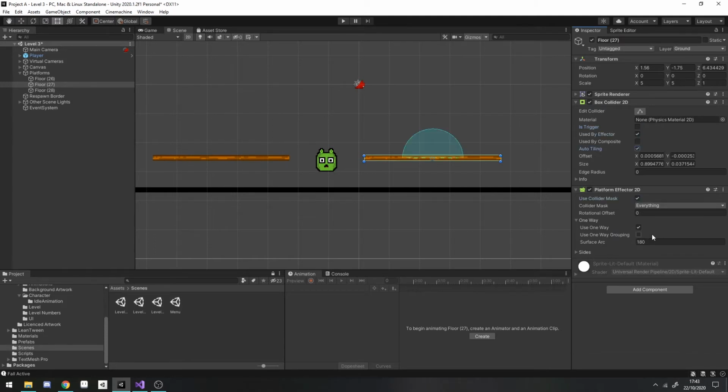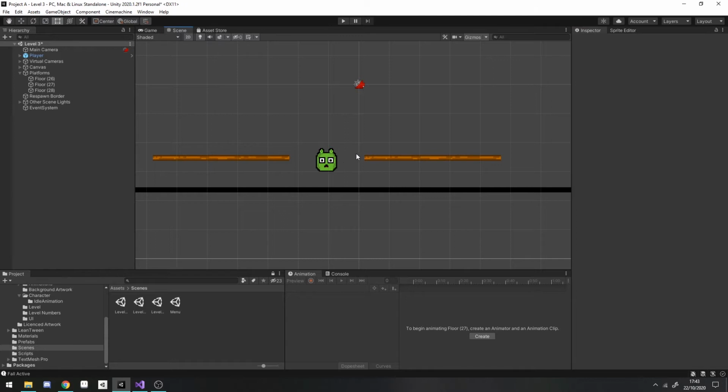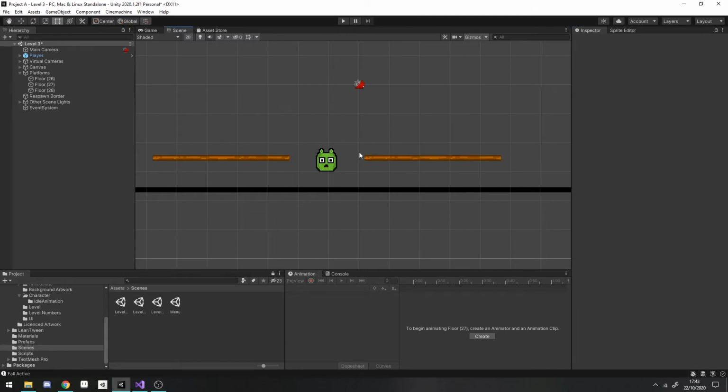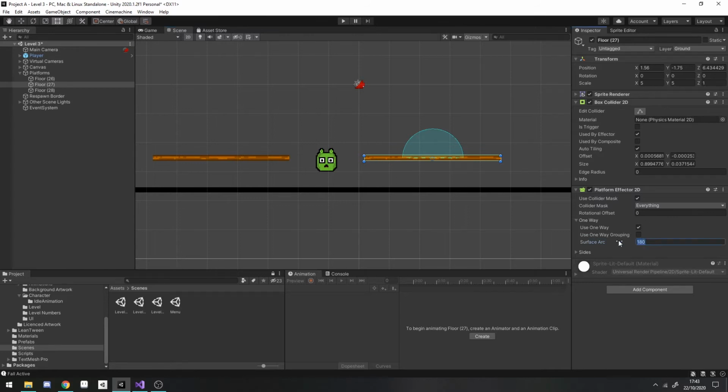Now the main thing we're going to be messing with within this platform effector is surface arc. Make sure one way is ticked, and you want to change the surface arc to something below 180 if you don't want to be able to collide with the sides, but 180 if you do want to be able to collide with the sides. And that's all the settings we need to change here.